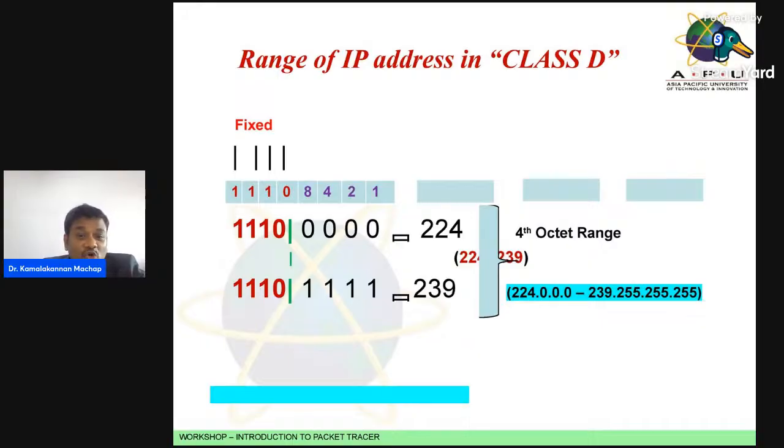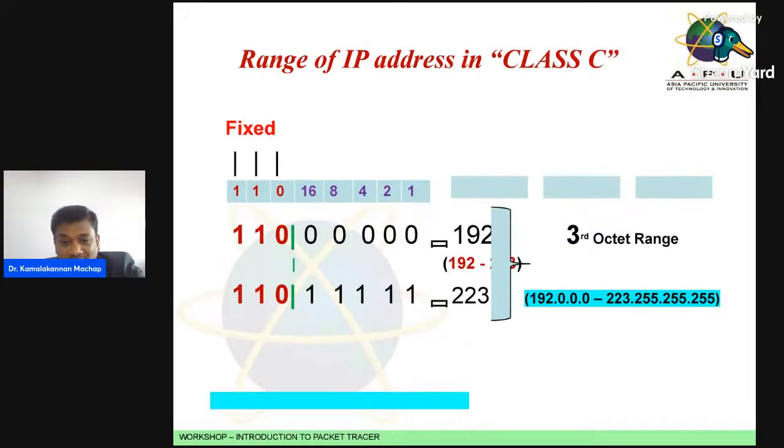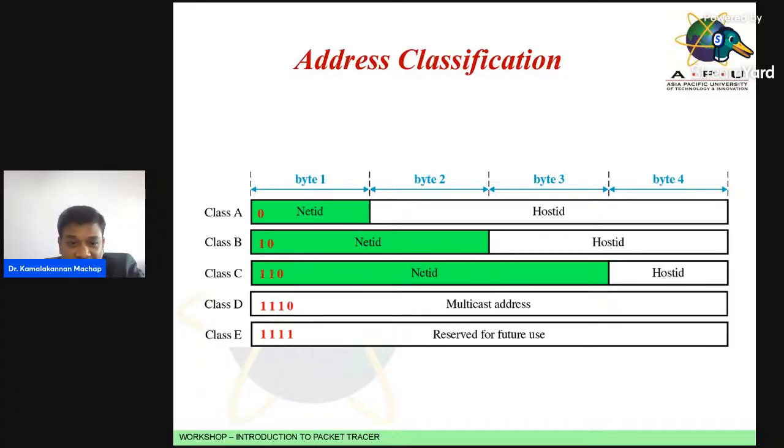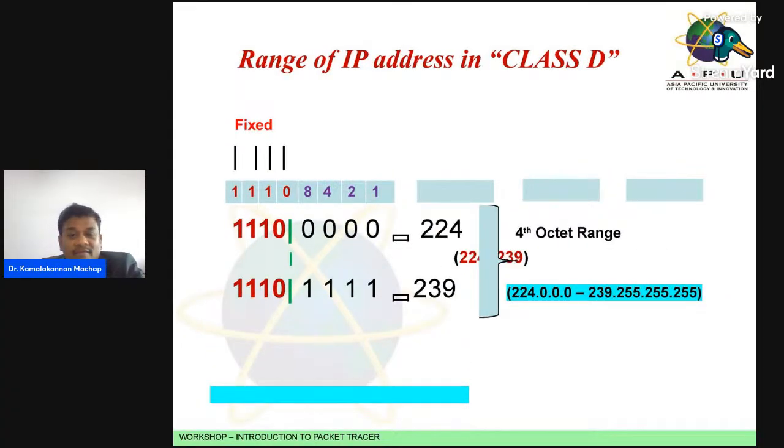Then for the class D, we need to apply 1110. So these are the 1110 I took for class D here. Then again, you have to apply 0 at all the places. You have to consider the place value only wherever you applied 1. So the first one is 128 plus 64 plus 32. We got 224. Then the last IP address 239. Except the fourth bit, we must consider the place value, 239. So the range of a class D IP address is 224.0.0.0 to 239.255.255.255. This is the class D.